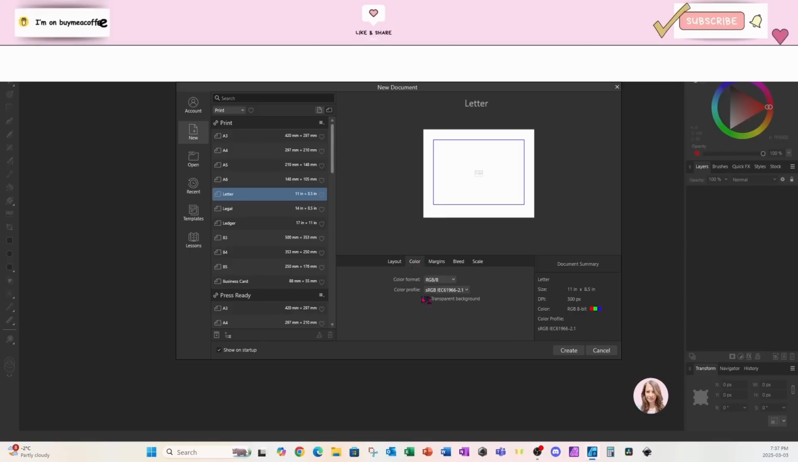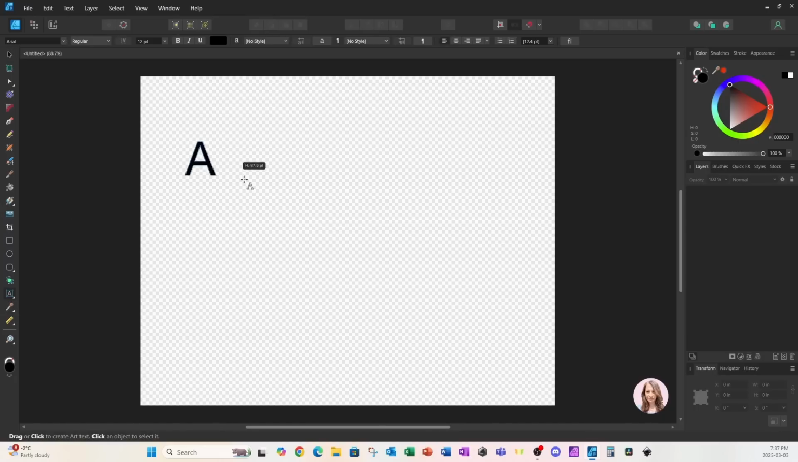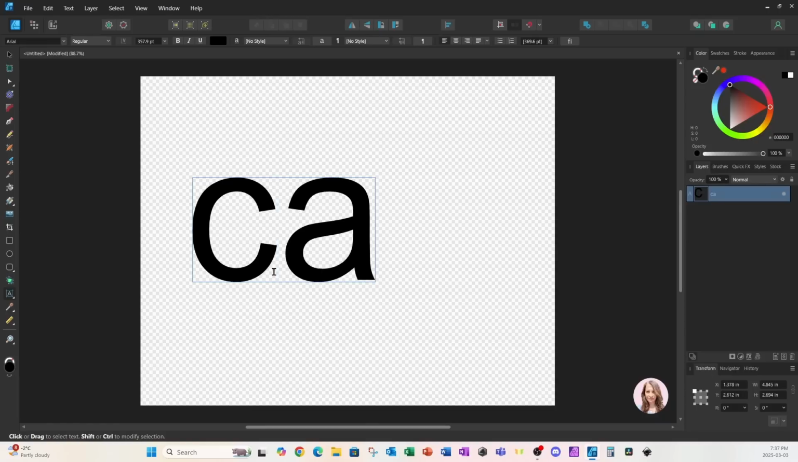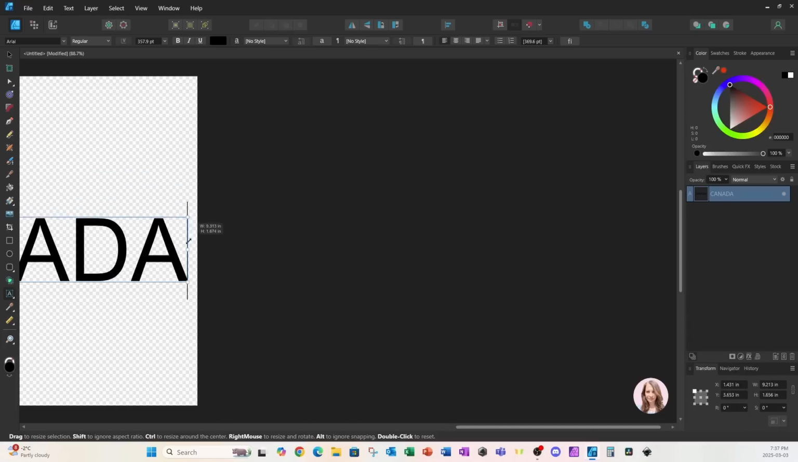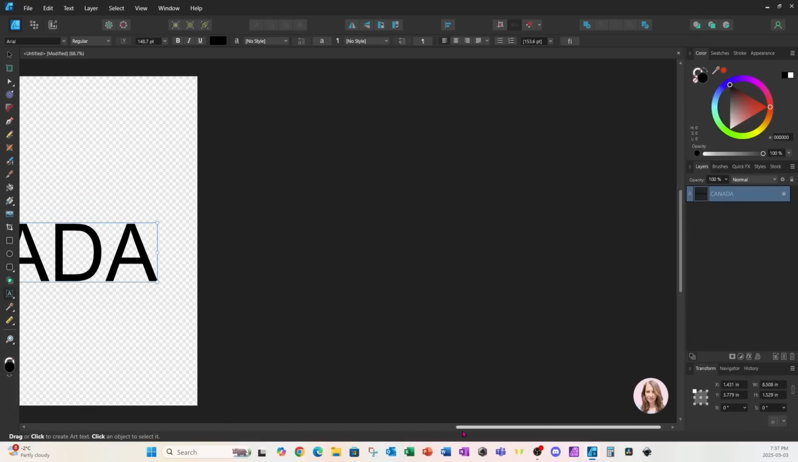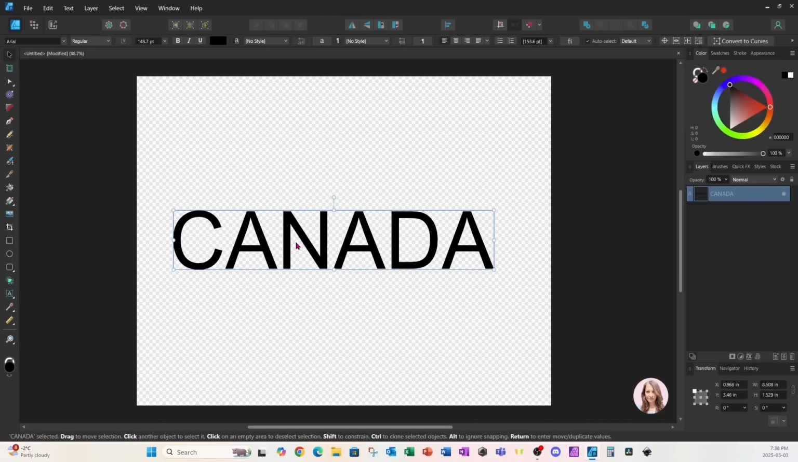I'm going to create a transparent workspace. I'm going to start off by placing some text on my workspace. So I'll click my text and I'll place a text box on my workspace. In here, I'm going to type the word CANADA in all caps, and I'm going to make that smaller like that, and I'm just going to try and place it in the center.